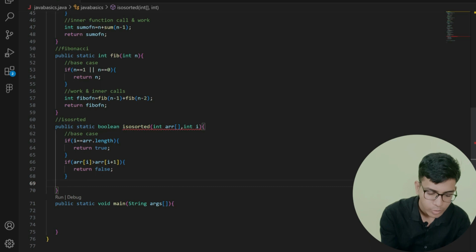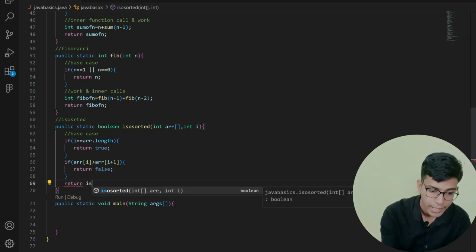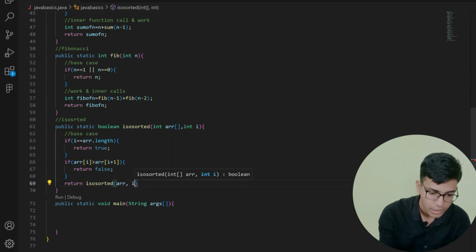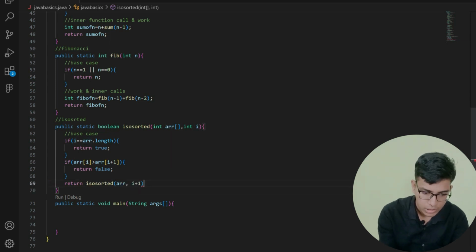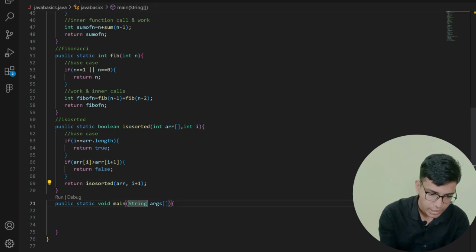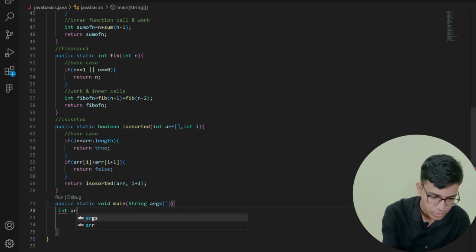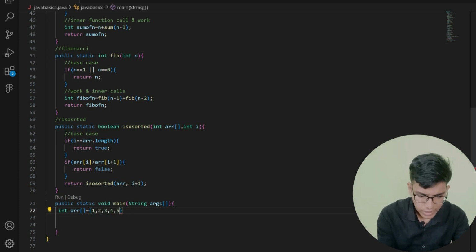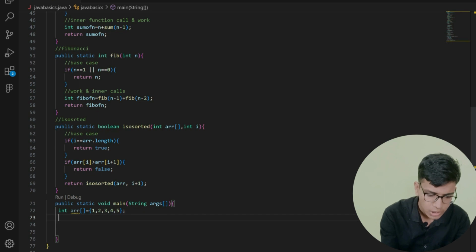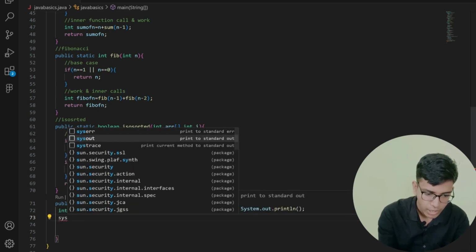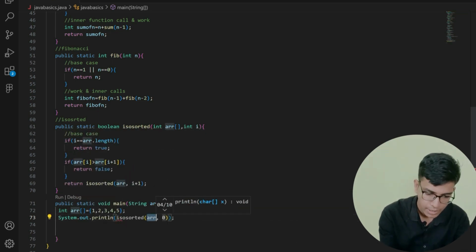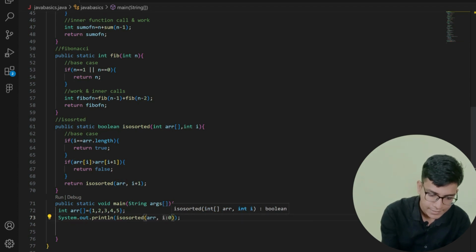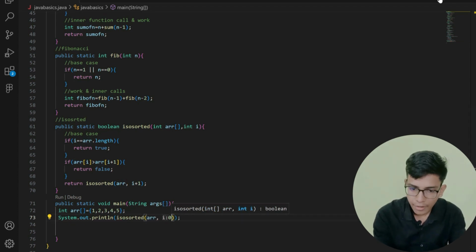After that, I am going to call my function for the rest of my array after comparison. That's all. Now here let me create my int arr, and let me give a sorted array 1 2 3 4 5. After that, I am calling my function and printing whatever value gets returned, with int arr and i equal to 0. Now let me save this and run.